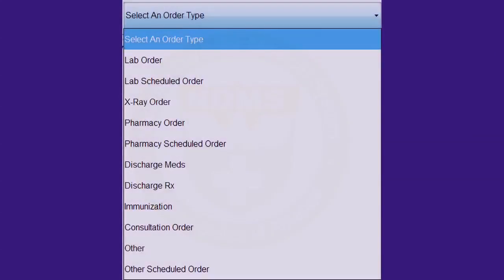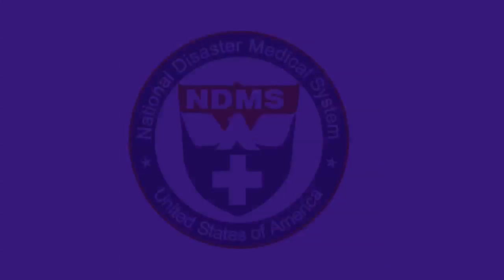Orders can be reviewed and added to a patient's record in every section of EMR. The types of orders that can be created in EMR are pharmacy, labs, x-rays, discharge medications, discharge prescriptions, immunizations, consultations, and other orders. Labs, pharmacy, and other orders can be created as a one-time order, or they can be created to occur on a scheduled basis.